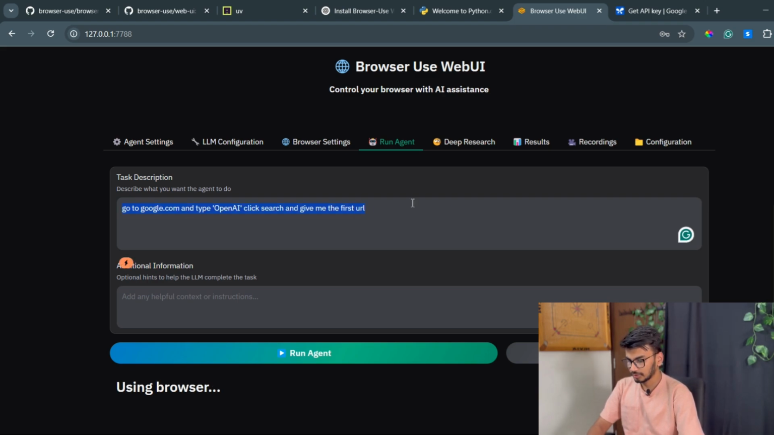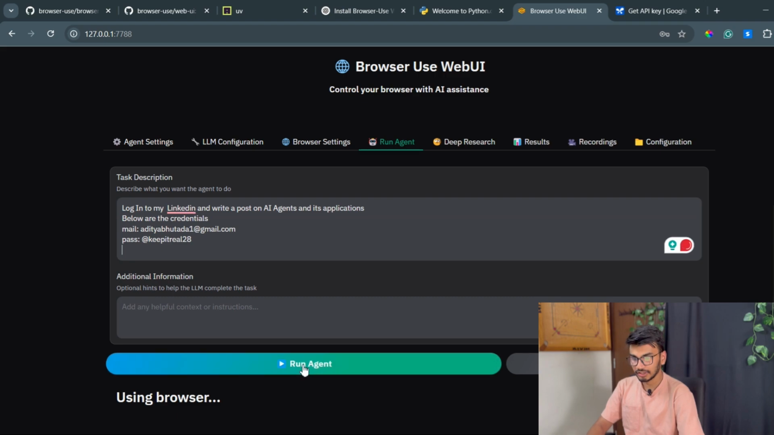Okay, so I'm going to log into my LinkedIn and write a post on AI agents and its applications. You can play around with the prompts, use ChatGPT to create a better prompt and write better use cases. I'm just writing a short prompt for the demo. And now we'll have to enter the credentials because that is how the agent will log into your account. And since it is running locally, giving the credentials shouldn't be a problem. Okay, let's run the agent now.